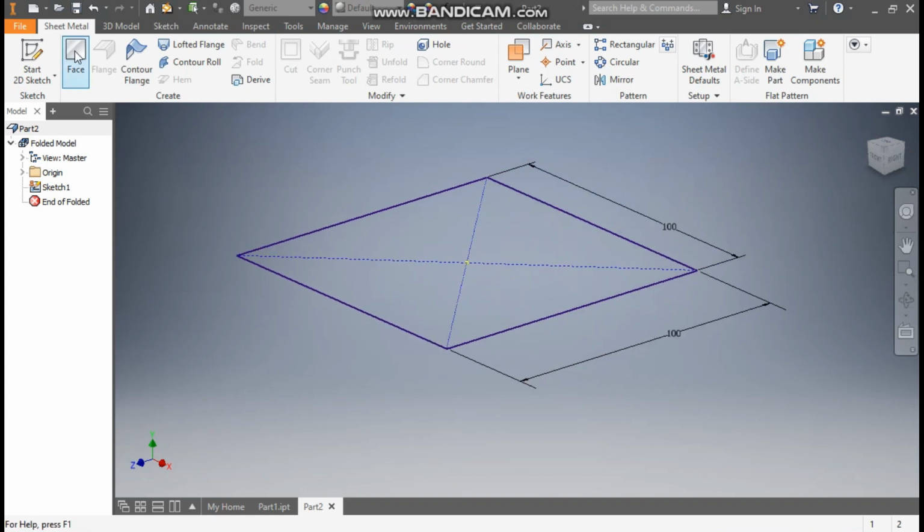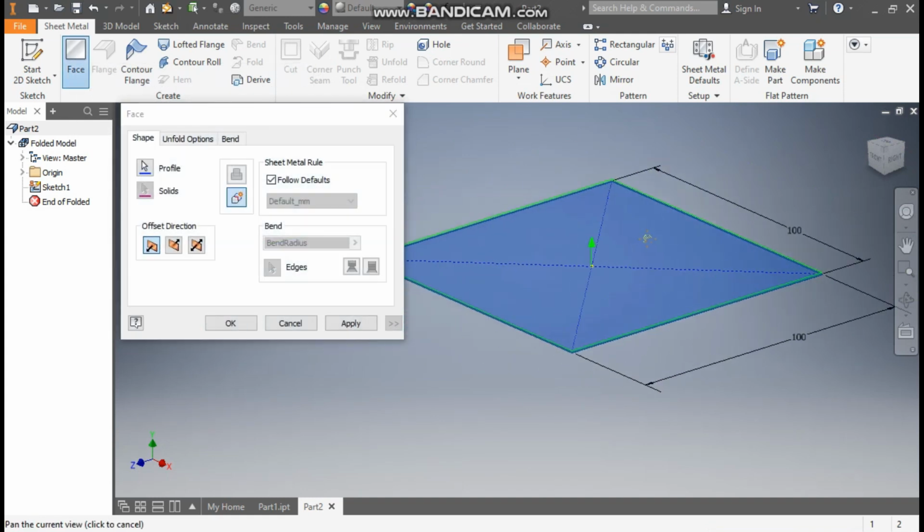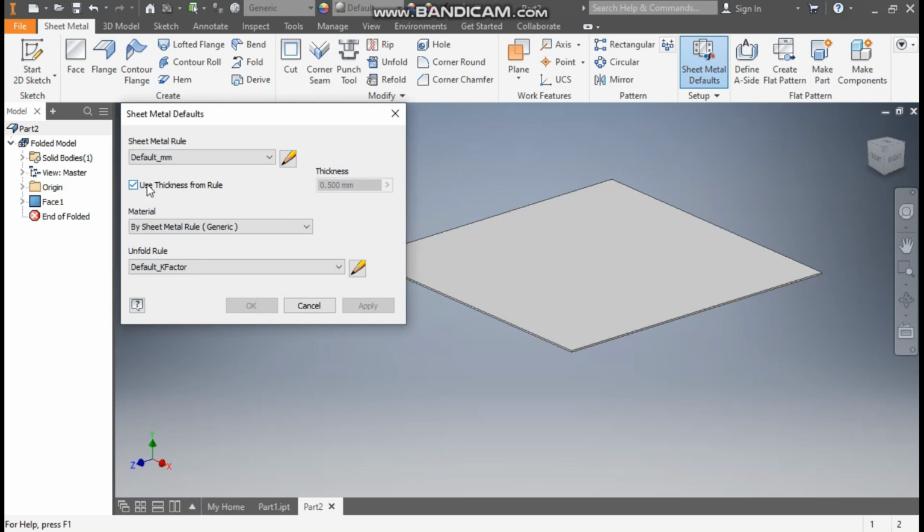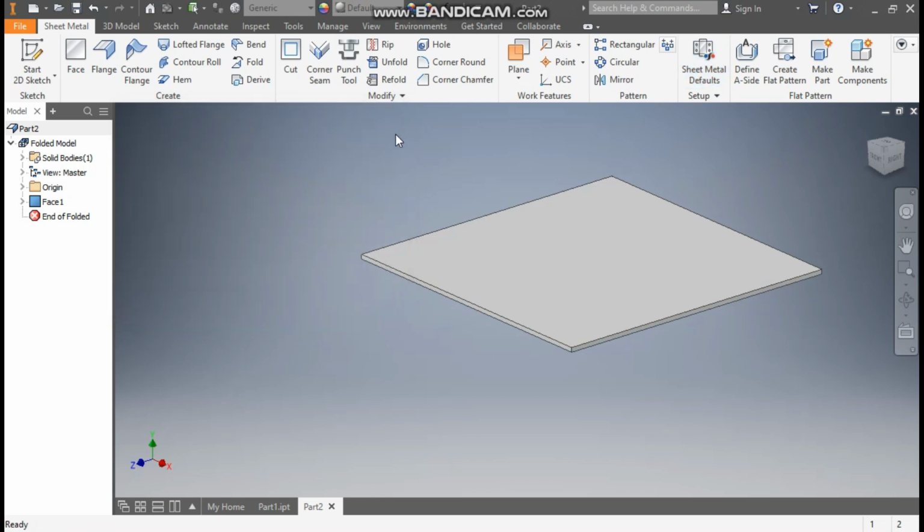Here take the face command, so it will generate a sheet metal. Press OK. Now we'll define the sheet metal thickness. So go to sheet metal defaults, uncheck this, and here we'll take a thickness of 1.5 mm and apply. You can see the change, exit.